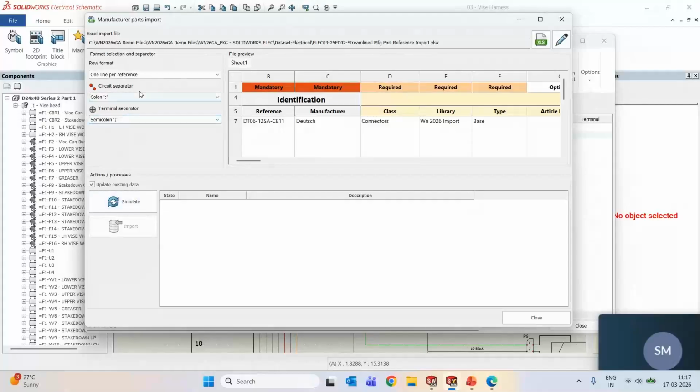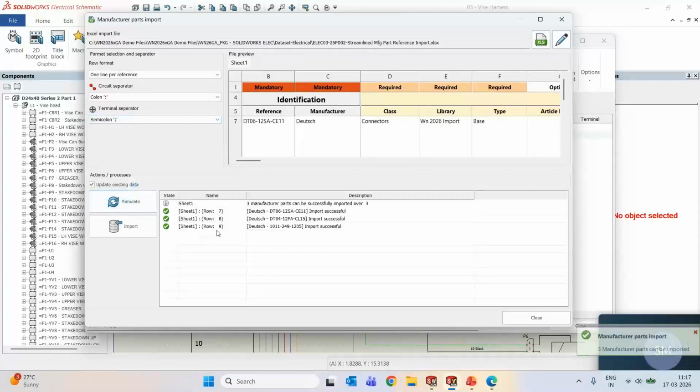So now what we have here is different types of separators that are available. One line per reference row format I need. Circuit separator should be a colon and the terminal separator should be a semicolon. So if I try to simulate this, you can see it is going to publish all the three components like this, and now the manufacturing parts can be imported.